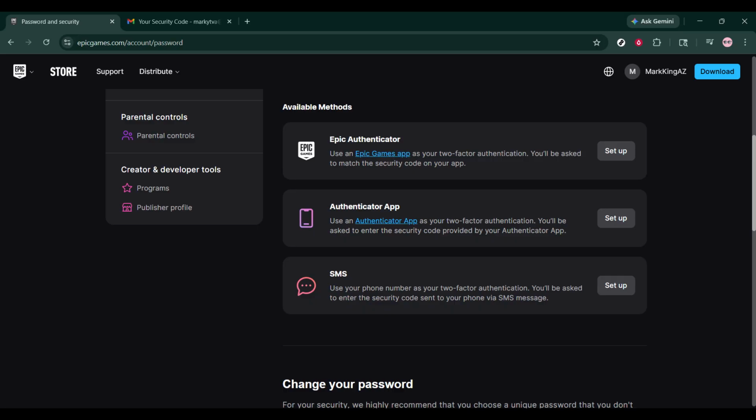So to recap, the process is simple. Log into the official Epic Games website, open account settings, go to password and security, choose your preferred 2FA method, and enter the verification code to complete setup. It only takes a few minutes, but it makes a huge difference in keeping your account secure.